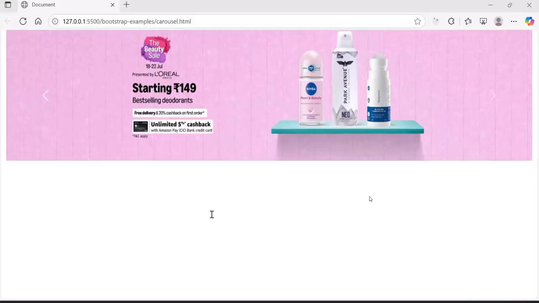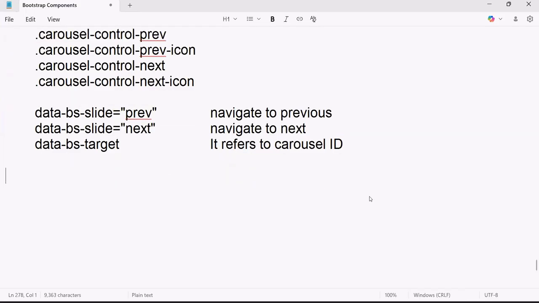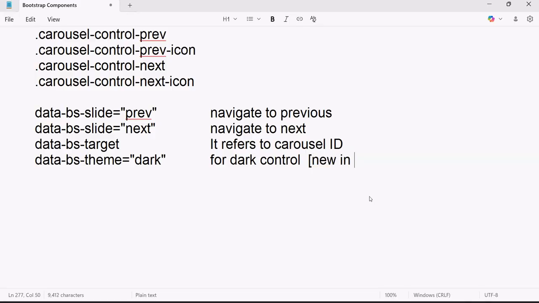They are good if your background is dark. Then what we can do is, here we have data-bs-theme. We can put it as dark for dark controls. It depends on your images. Actually, this is new in Bootstrap 5, in the very latest versions 5.2, 5.3.